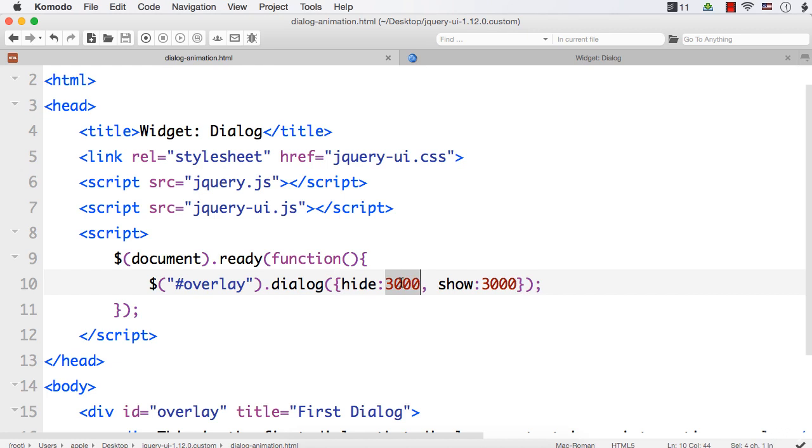Then the third one is a string. You can specify an effect, that is a jQueryUI effect, as the value of hide and show. So for hide, let me specify fold, and for show, let me specify pulsate. We will be discussing different jQueryUI effects in a following section.